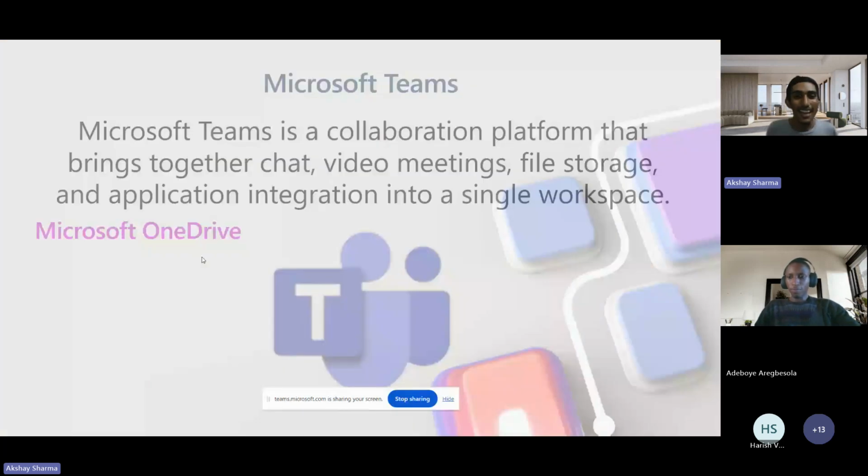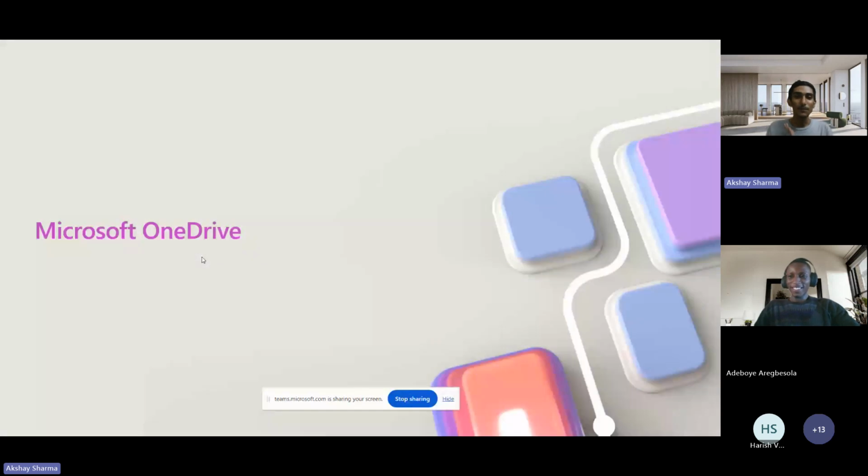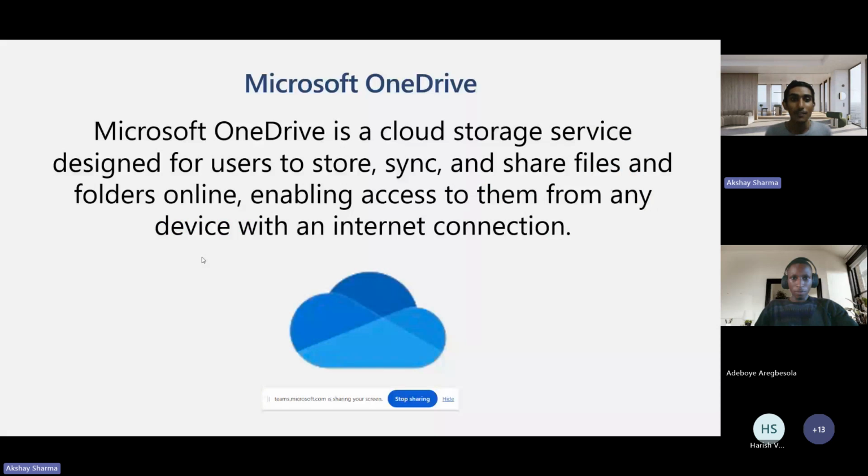Okay. OneDrive is actually the storage space of your dreams. Microsoft OneDrive is a cloud storage service designed for users to store, sync, and share files and folders online, enabling access to them from any device with an internet connection. So basically, OneDrive is the best place for anyone who wants to back up their files.